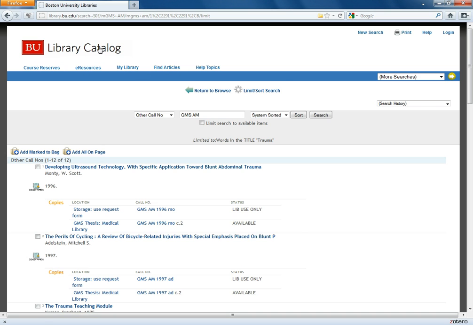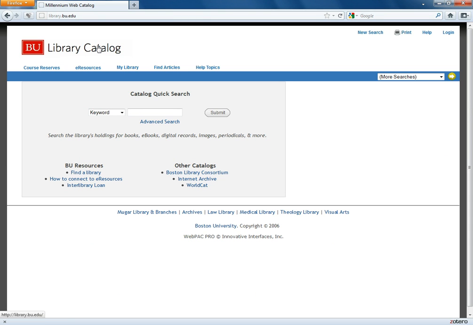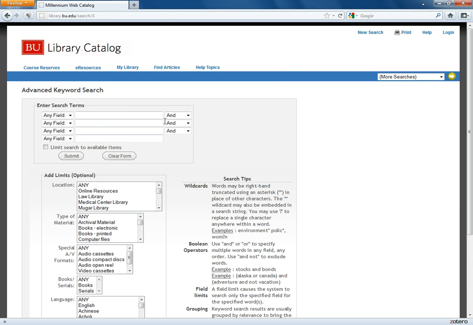So I'm just going to go back to the library catalog to start my search. I'm going to do kind of a similar search, but I don't have to use the more searches over here. I'm just going to click on Advanced Search. If I want to see every dissertation written by a BU student in that postdoc program, where it says any field here for my option, I'm going to put in Note. Instead of typing GMS AM like I typed in before, I'm just going to type in Goldman School of Dental Medicine. That is the official title of our dental school.